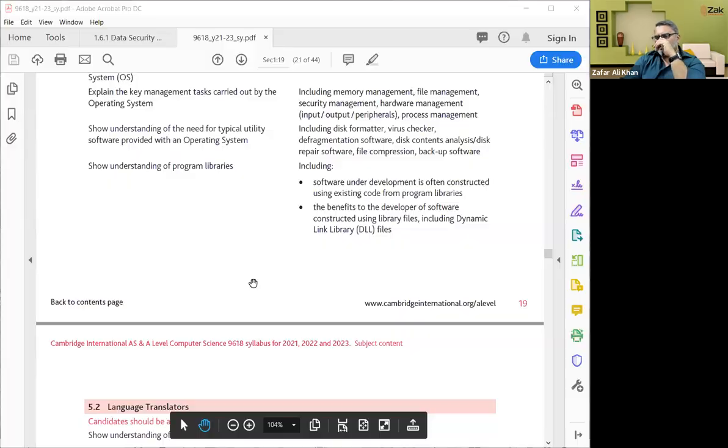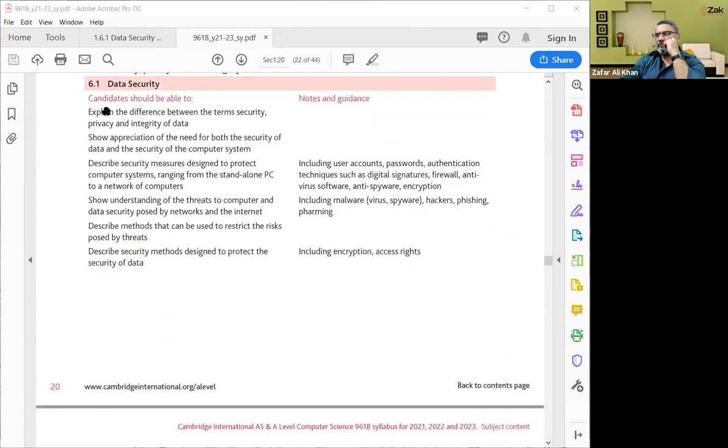Okay. Now, chapter 6. Explain the difference between the terms security, privacy, and data integrity. Security, privacy, and data integrity. Security is when you want to secure the data. Privacy is when you don't want anyone to access your data. Integrity is when you want data, when it is being entered or transmitted, to be consistent.